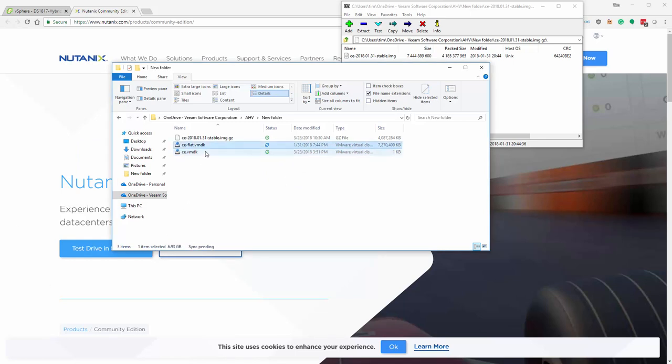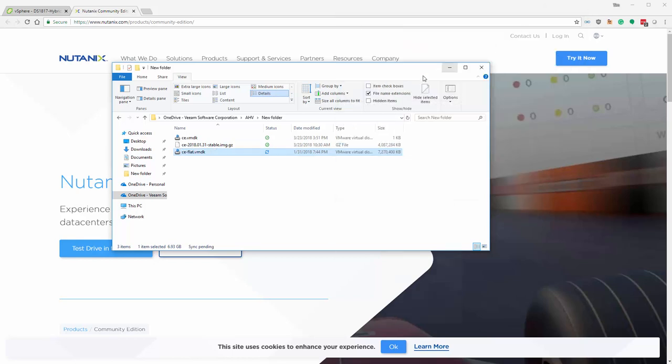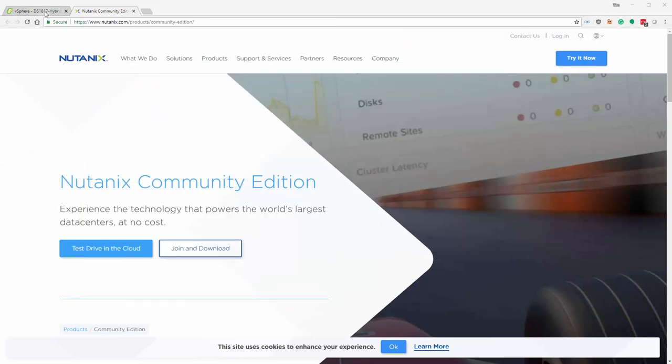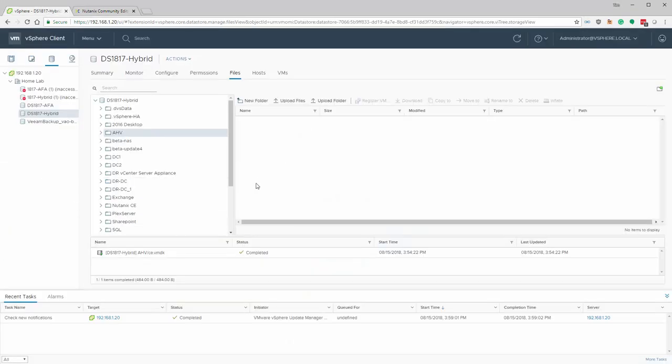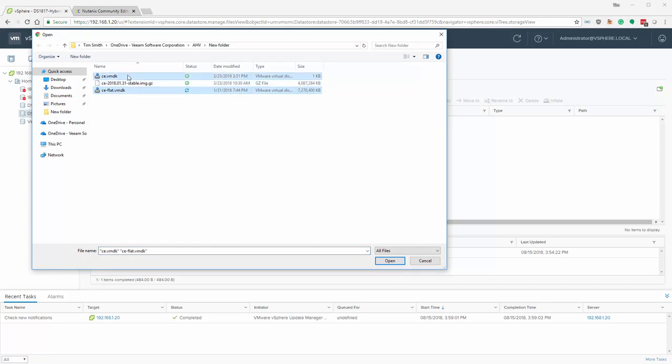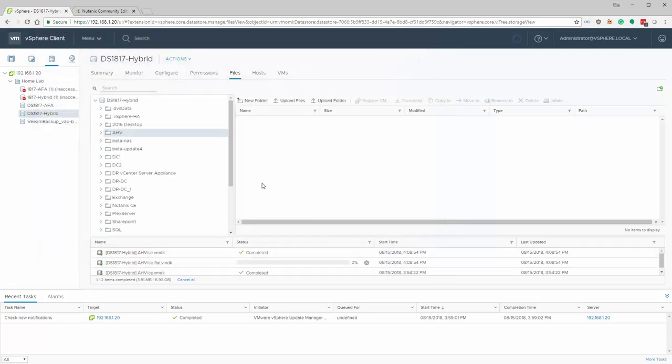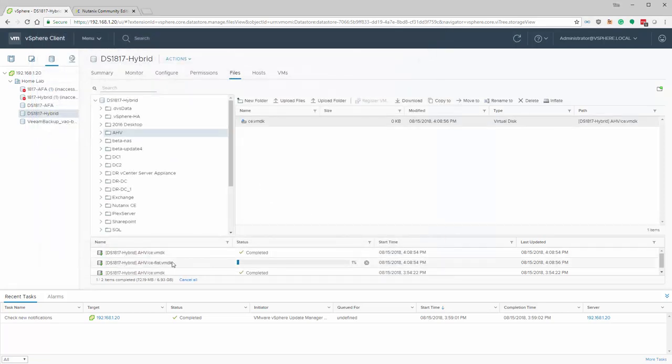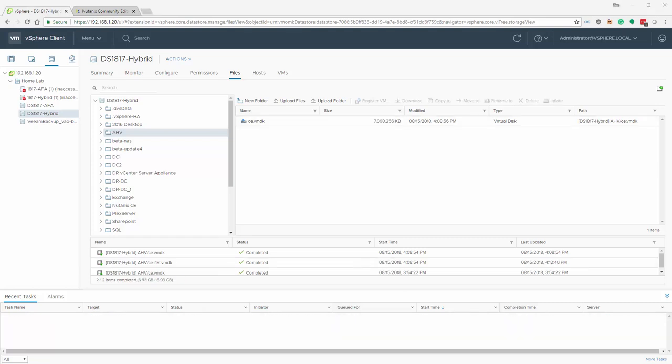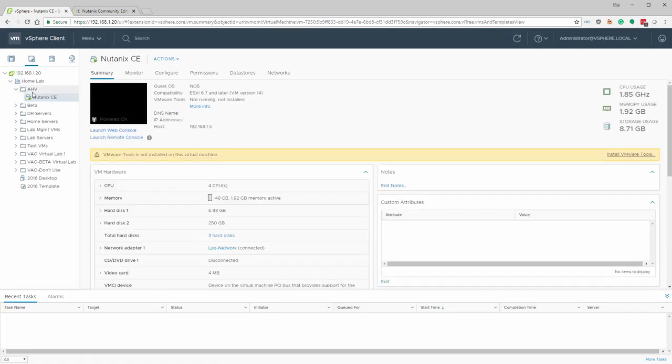So once we have the two VMDK files, the next thing that we need to do is get that uploaded into VMware. So I'm logged here into my vCenter server in one of my data stores, and I've created a folder. So let's go ahead and choose to upload those two files. And again, we'll speed this along. Okay, now that our files are uploaded, let's go ahead and create a new virtual machine.